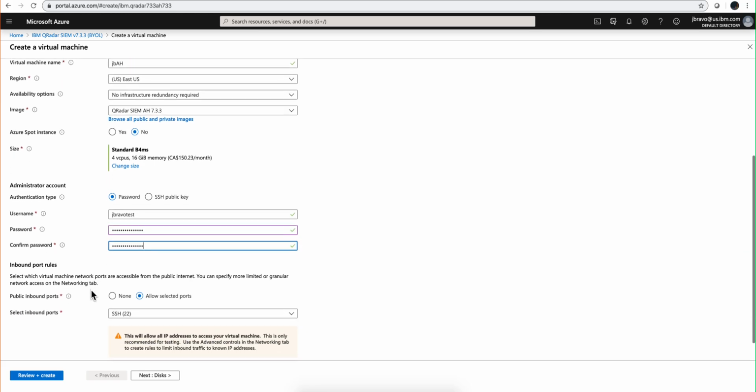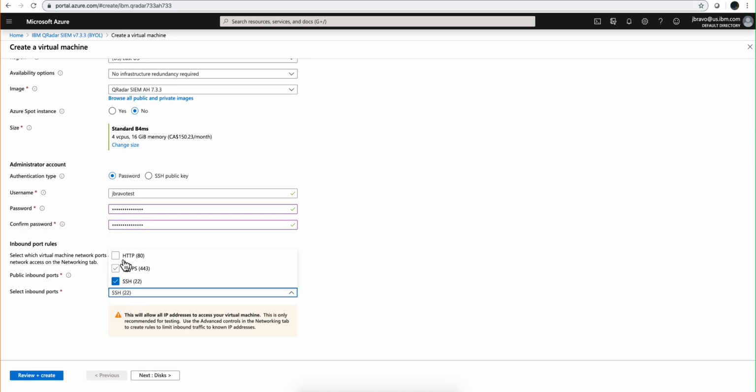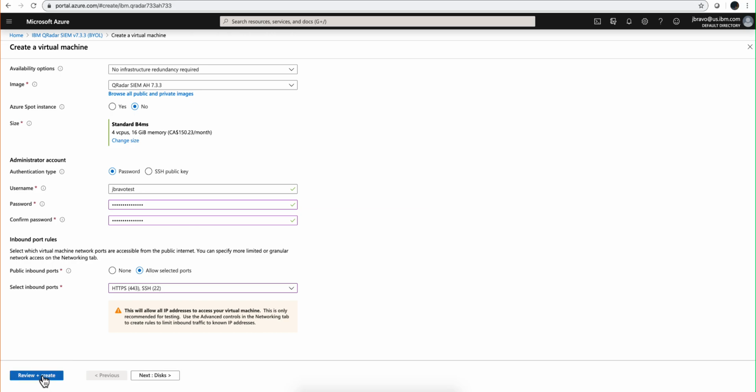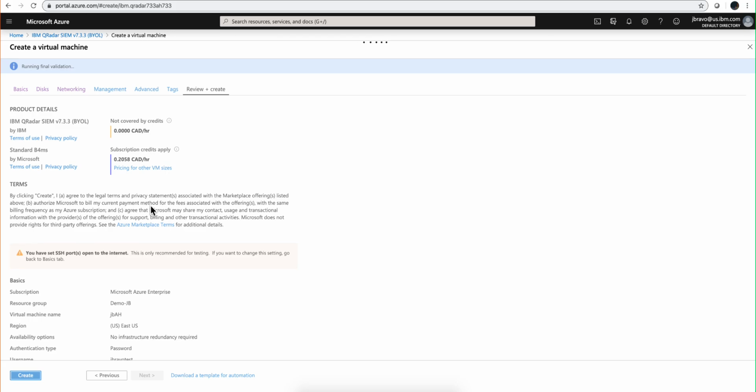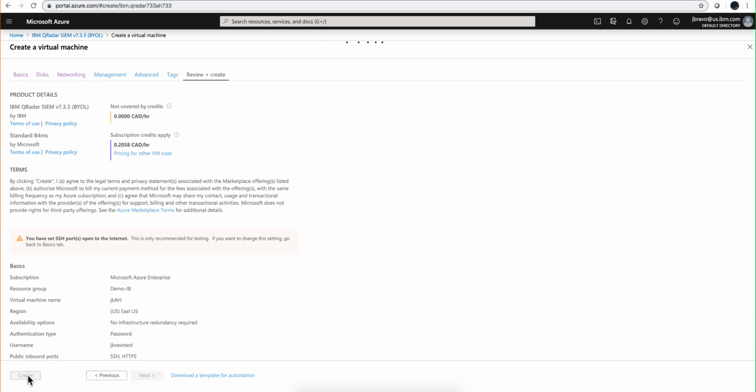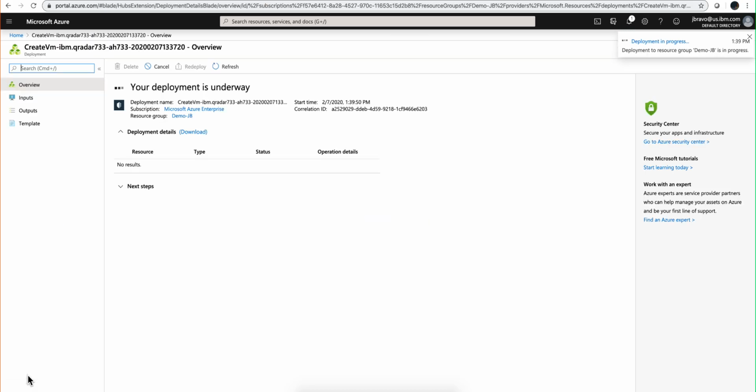Now, it's important here that you select HTTPS as well. When you're done, click here, review and create. It's going to present you with all the options you selected. It's fine, and we're going to click create. Now, this is going to take probably around 10 minutes or so to finish the deployment, so I'm pausing the video until that happens.